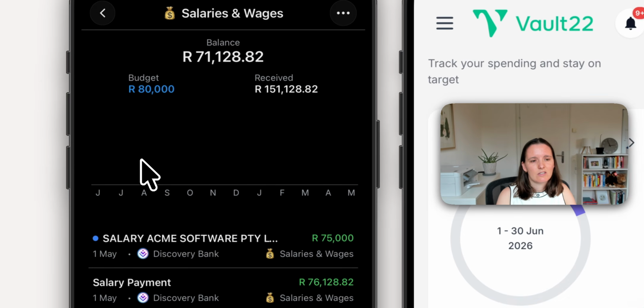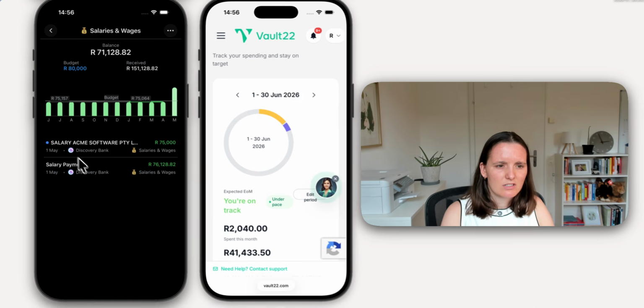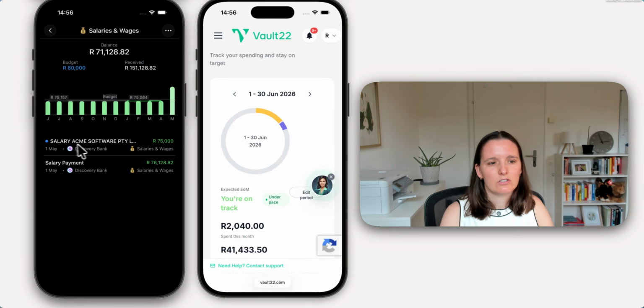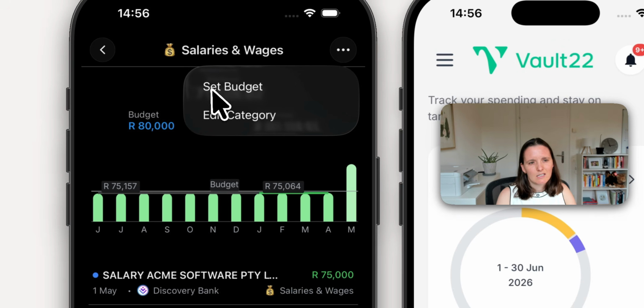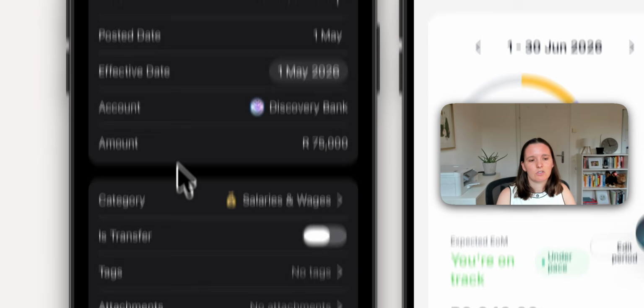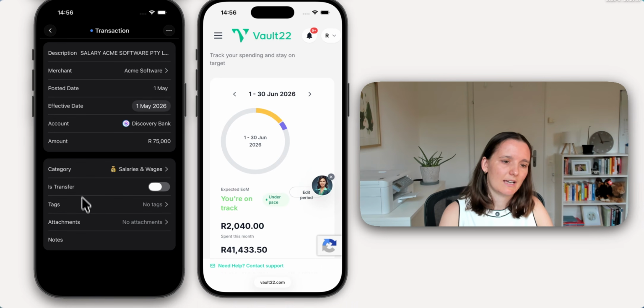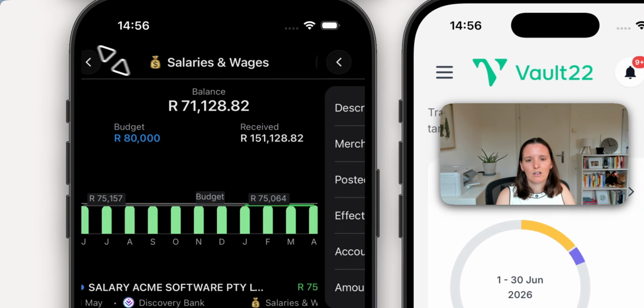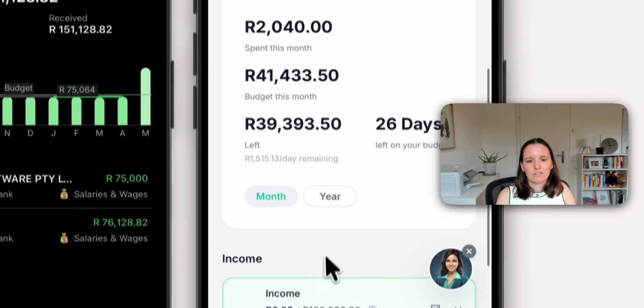And you can click into these budget sections and you can see your transactions for this budget period. And you can set a budget, edit the whole category, and also modify the transaction. So you can add attachments, notes, and tags, mark as transfer, etc. On Vault, I think it's very similar.